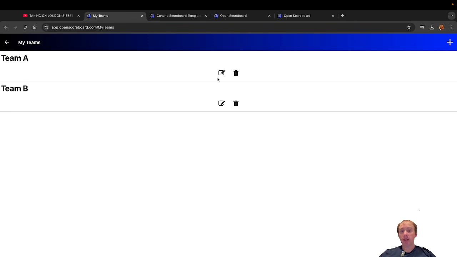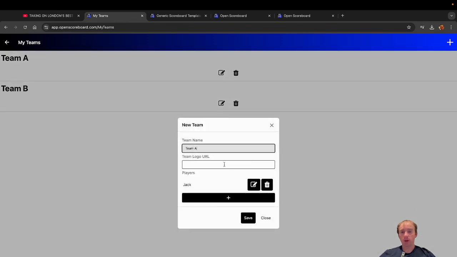If you would like to add logos to these teams, you can find a third-party uploading website where you upload to their website, and then they'll give you a URL that you can use. Once you have that URL, you can copy and paste it into here. Currently, Open Scoreboard doesn't allow you to upload files to the Open Scoreboard app.